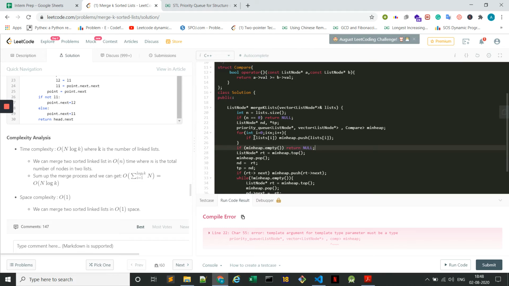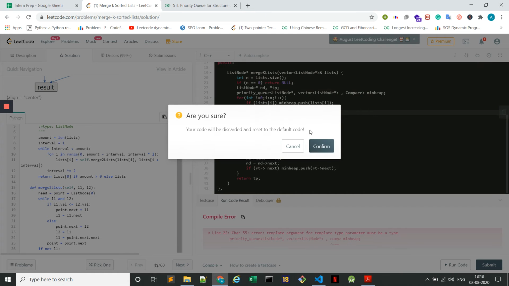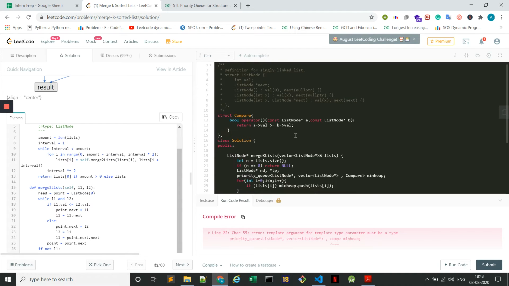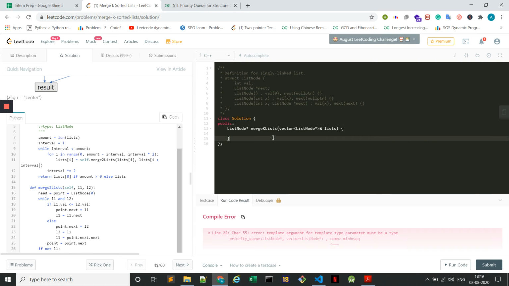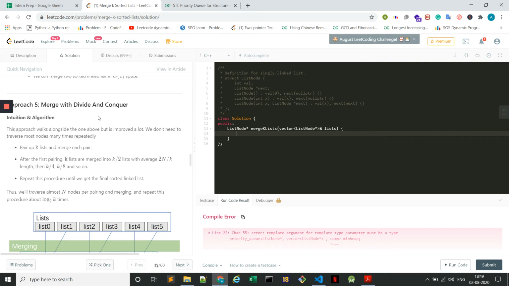So let us now move forward to the divide and conquer approach, which is using O of 1 space. So I will just erase this solution. Or what I can do is I can reset to default parameters. So we have reset it to the default parameters, but we can always undo it. So yeah, we can now define. Okay, so let us try to do this with merge with divide and conquer, right?